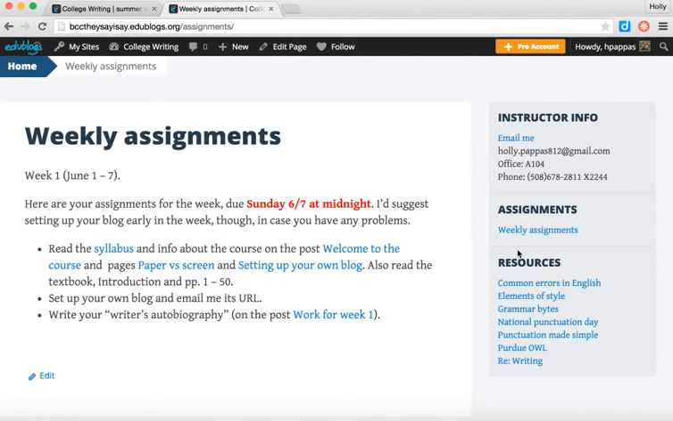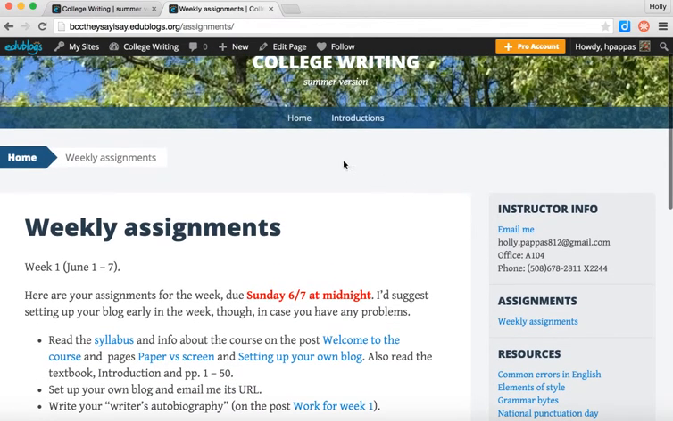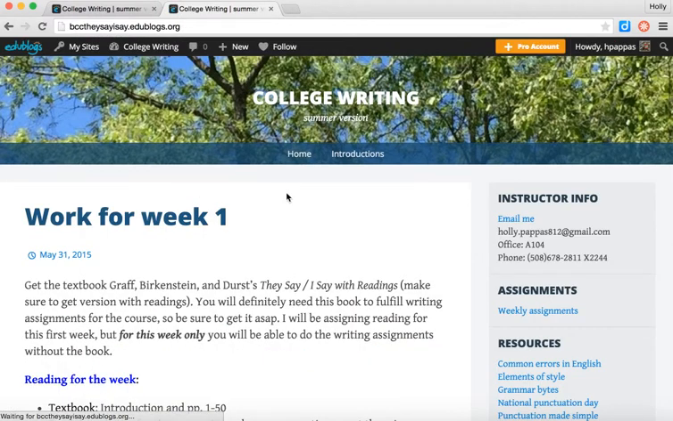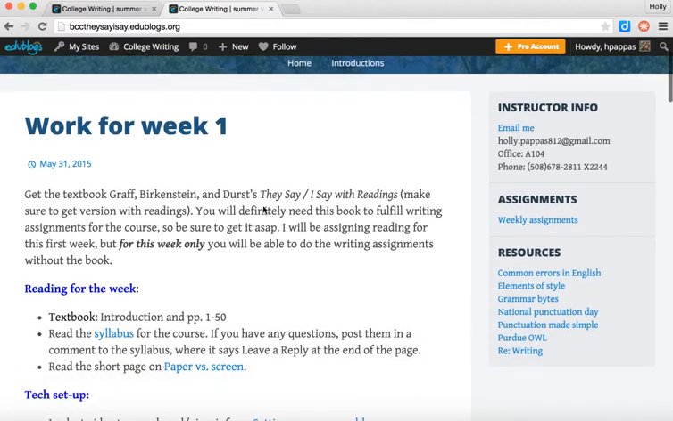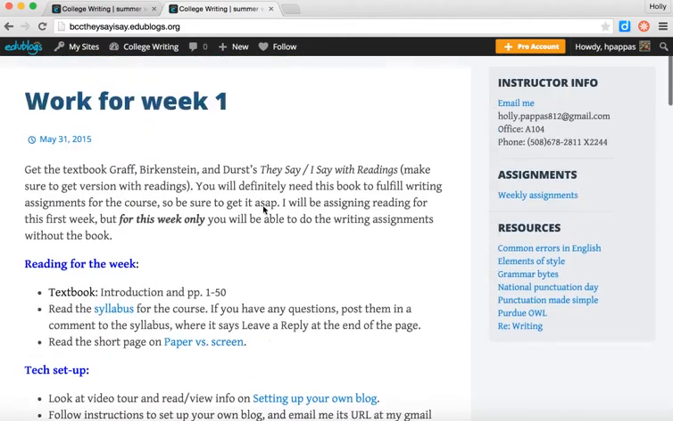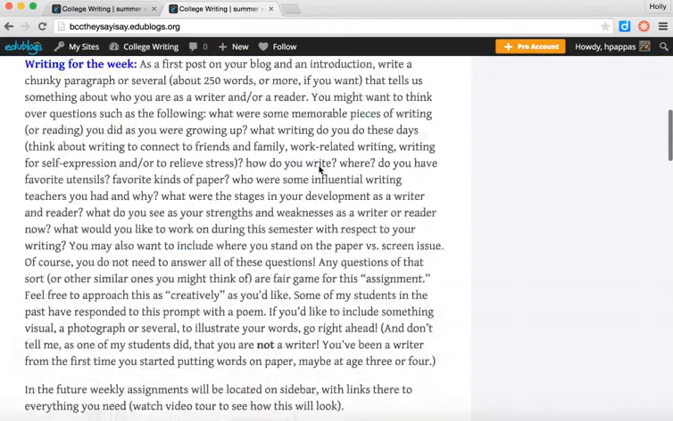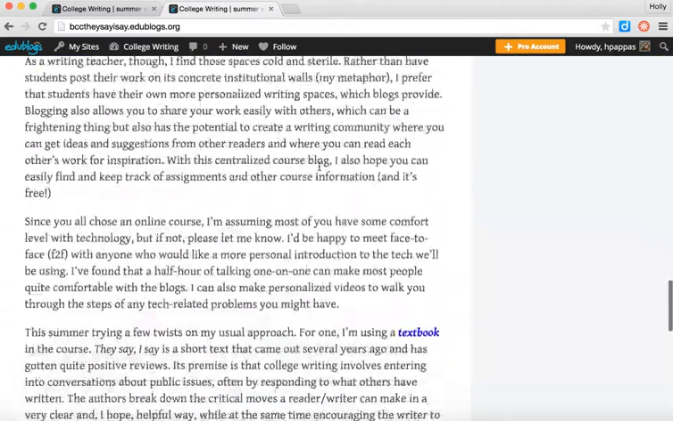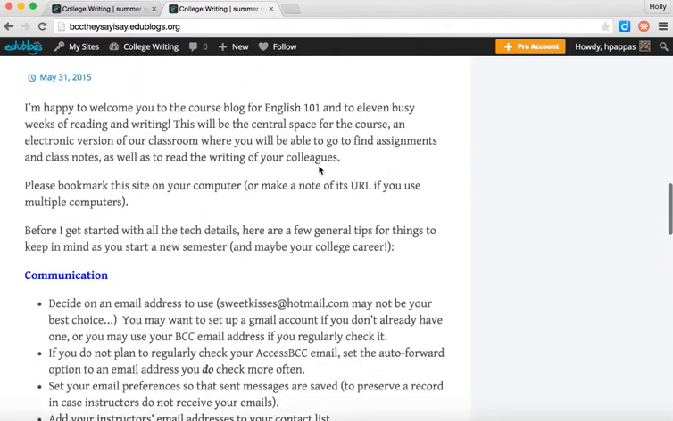Okay, if we go back to the home page here, so I'm on this assignment page, I want to get back to the home page. There are 2 ways to do that. Either I can click on this home here, or if you click, I guess you have to click actually on the title of the blog, it also brings you to the home page. You know you're in the home page because you're getting not just this one post, work for week 1, but all the posts, everything that's been posted to date.